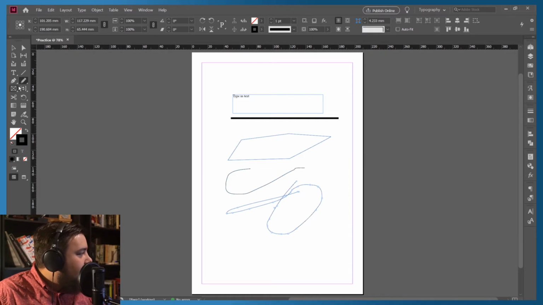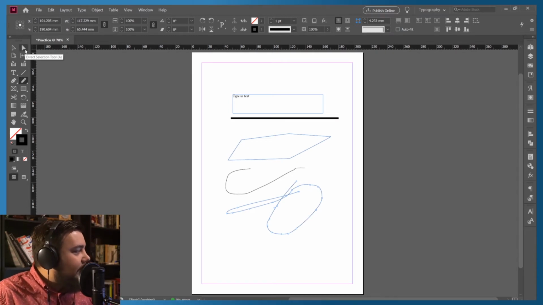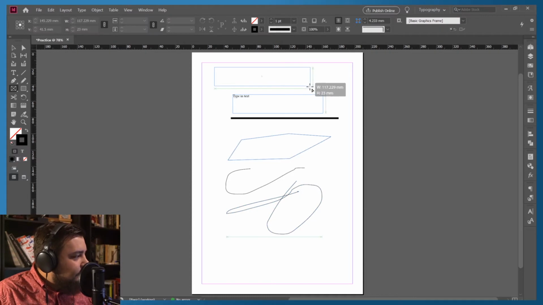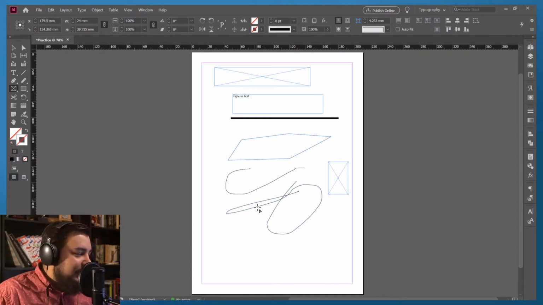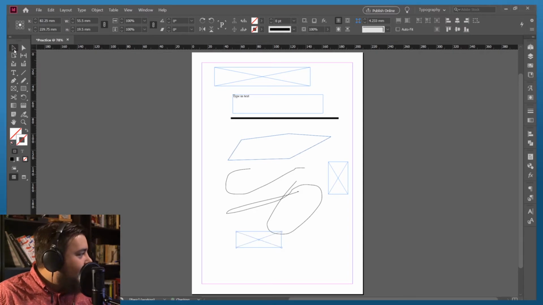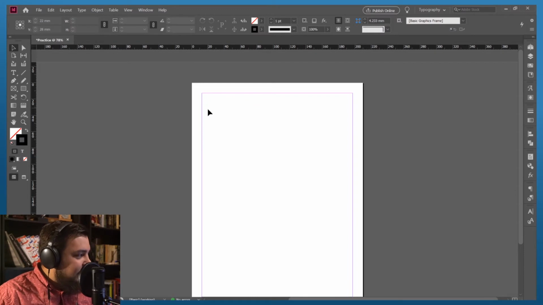After that, we have what I would argue is the most important tool you're going to see on this toolbar, that is your rectangle frame tool. And all that does is draw rectangles all over our screen. While we're on the subject, I'm just going to clear my screen.